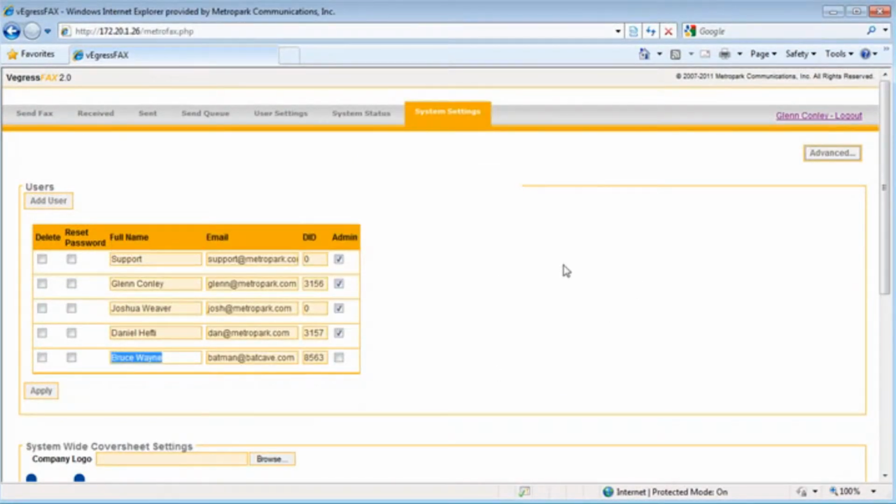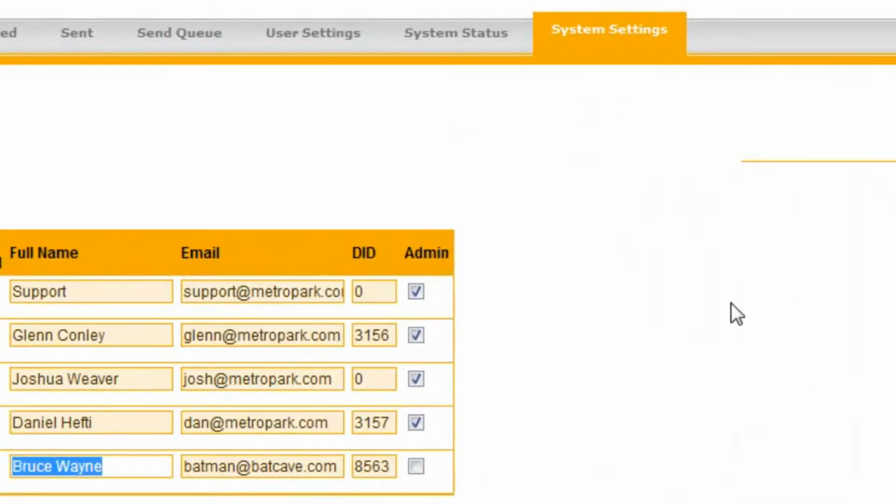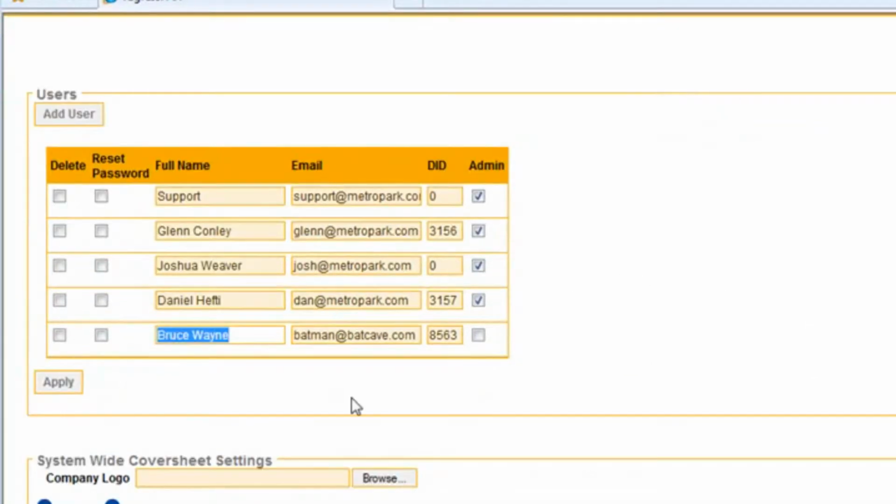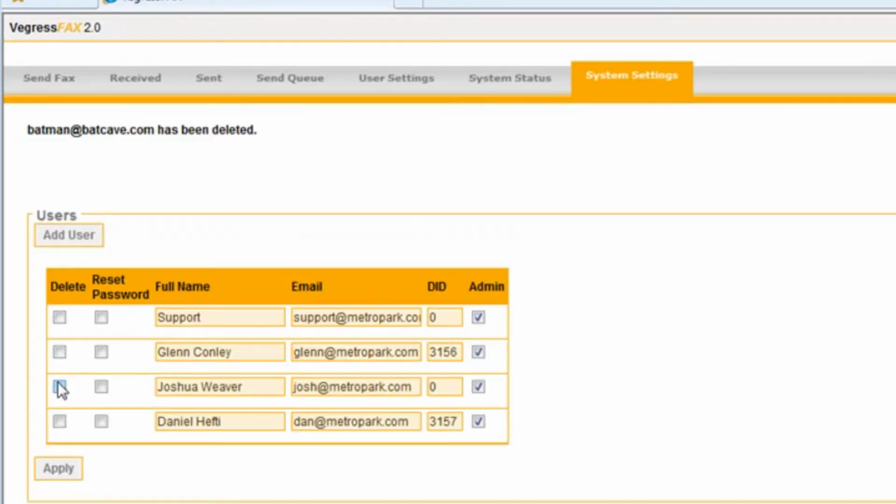But for day-to-day or month-to-month usage, this is where you're going to go as an administrator. System settings, you're going to see all your users. Let's say Bruce Wayne, you know what? He's just not working out. He flies around a lot, he's never where you want him to be. So we're just going to delete him from the system. I'm going to click delete, and then choose apply. Now you'll see here Batman Batcave has been deleted, so he's gone from the system.